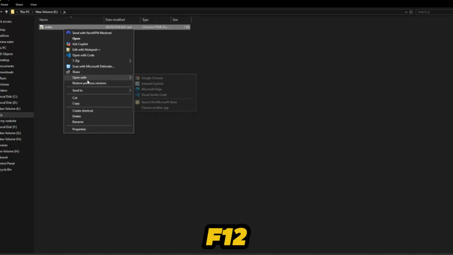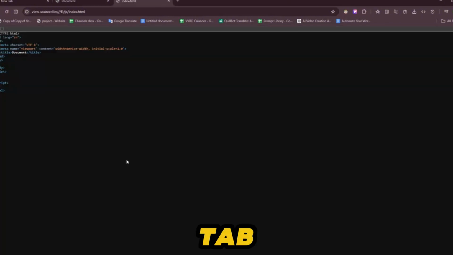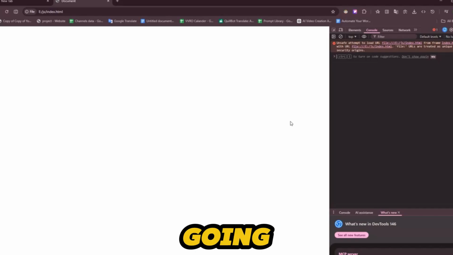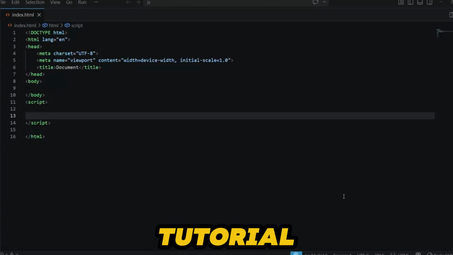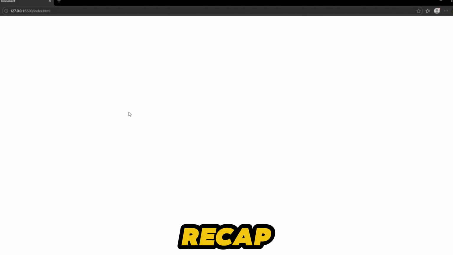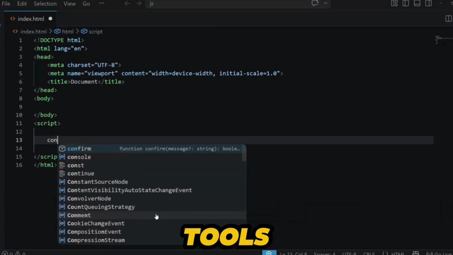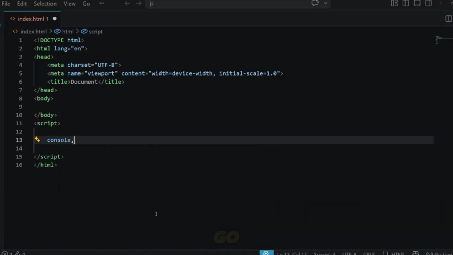Now press F12 in your browser and click the Console tab. That's where all our console.log messages will show up. This is going to be your best friend throughout this tutorial. So to recap, Visual Studio Code is where you write your code, and the browser console is where you see it run. Two tools, both free, and you're ready to go.